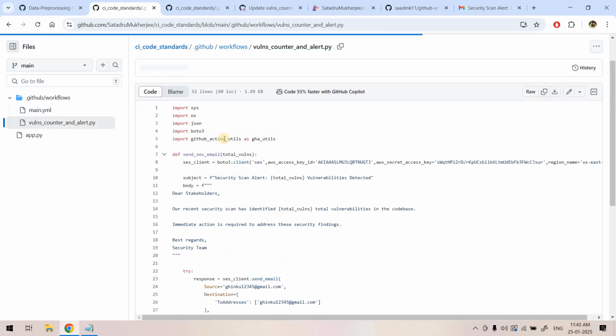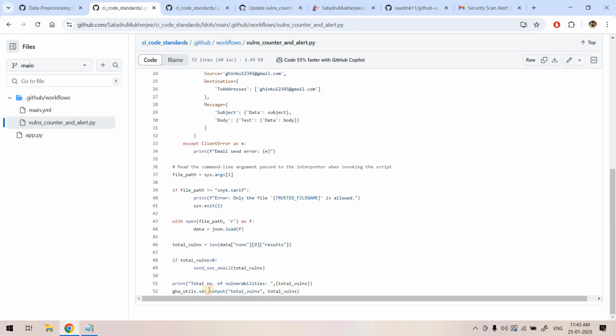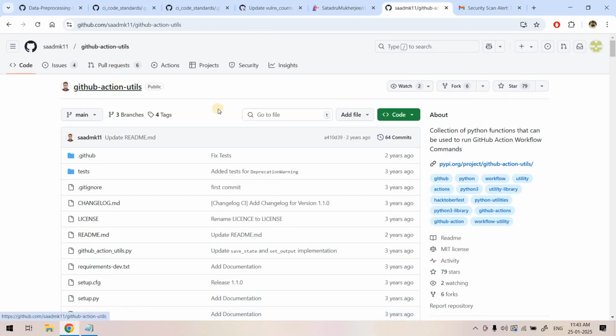Another important thing is this GitHub Action Utils module, using which you can set up an output variable for any GitHub Action step, whose value GitHub Action can access in its next step. Obviously, there are other interesting things available in this GitHub Action Utils module. I will be sharing this link. Try to explore this, play with this, and then you will have a much better idea of it.